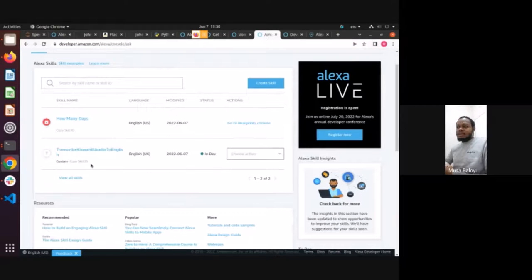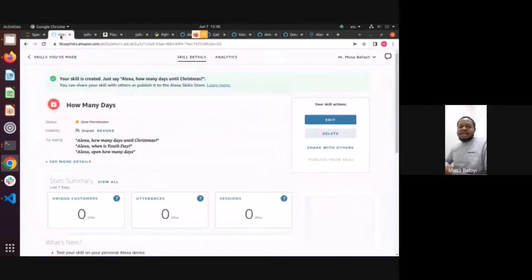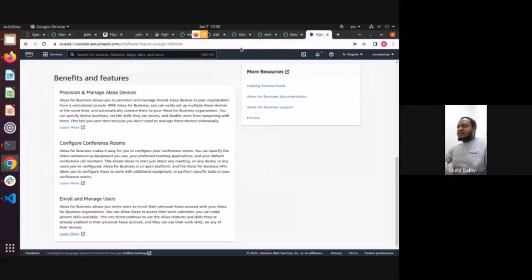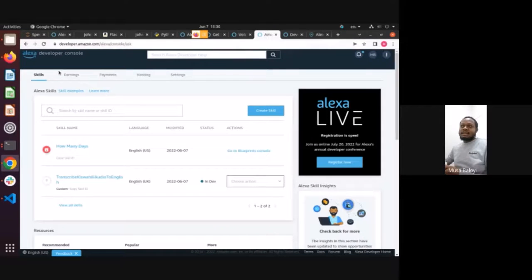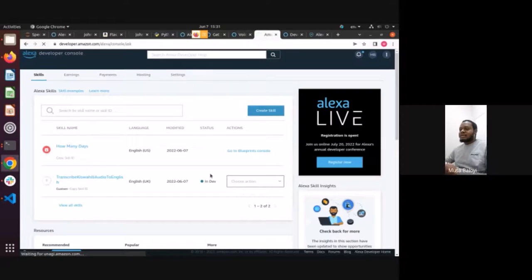So I was trying to create one here. With the previous one, I just needed to log in and that was fine. But with this one, as you can see, this is the Alexa developer console. You need to create a developer account with Amazon. It doesn't take long. It's not like Twitter or Facebook. They grant it to you immediately. So with this UI, it's a bit more detailed. You can create a skill.